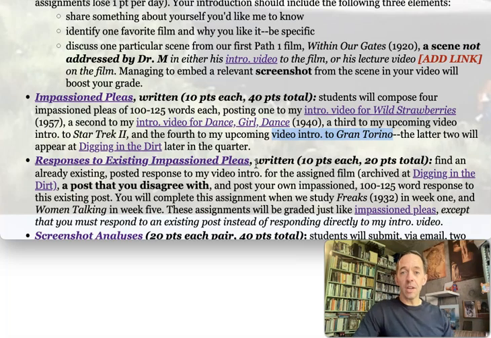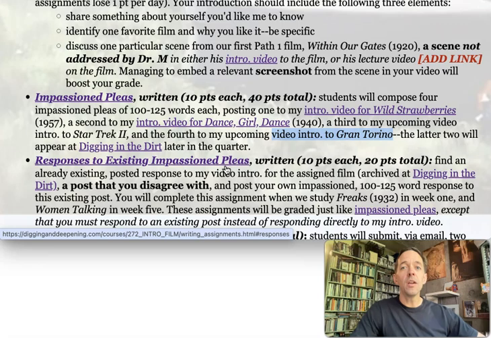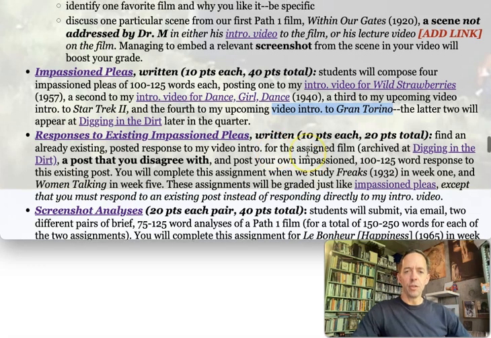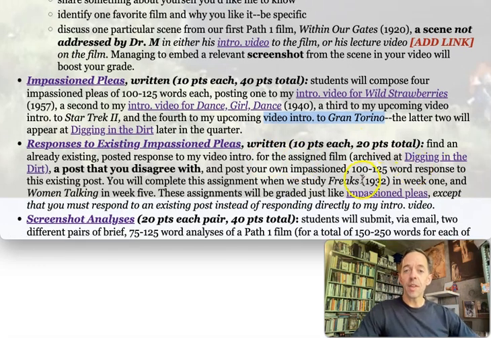You're going to disagree with one of these posts and be specific about why you think they're wrong by pointing to evidence from the film. You'll do this for Freaks. That's going to be our second film. And for Women Talking, which is our final film in this course.